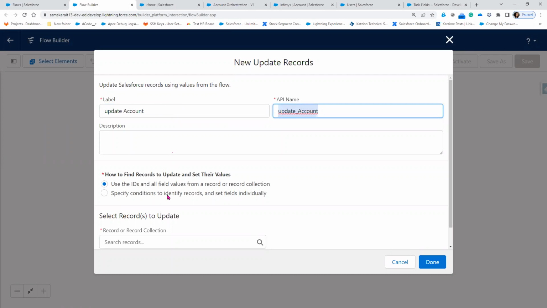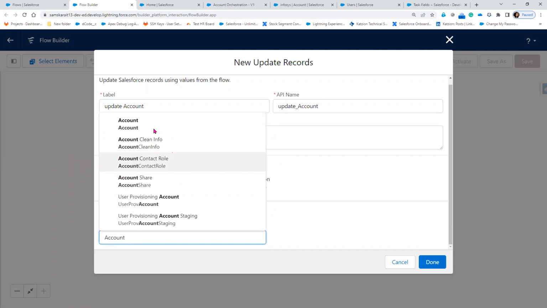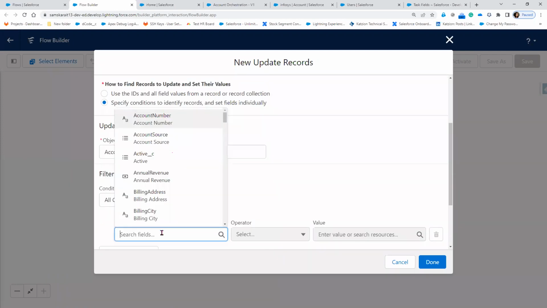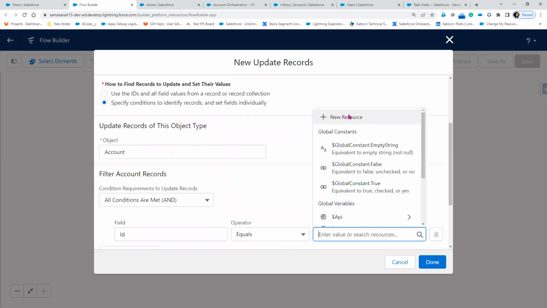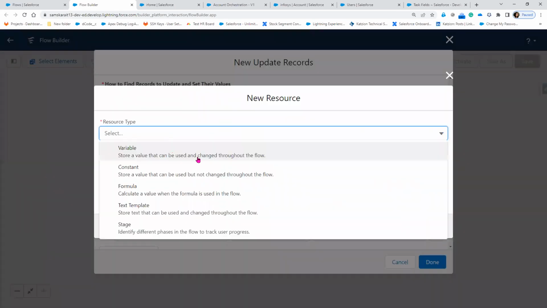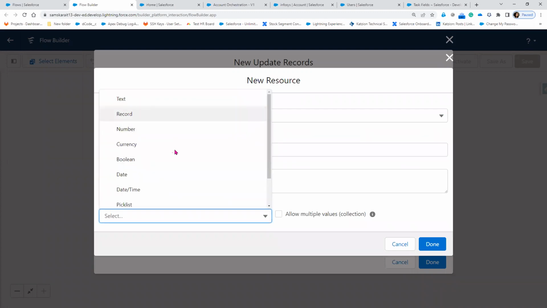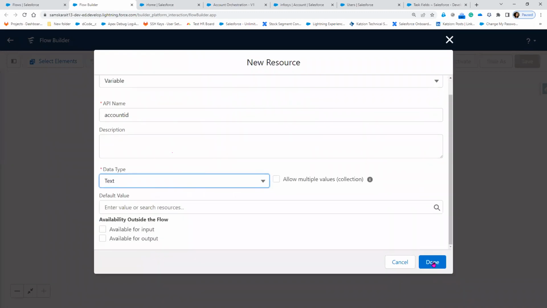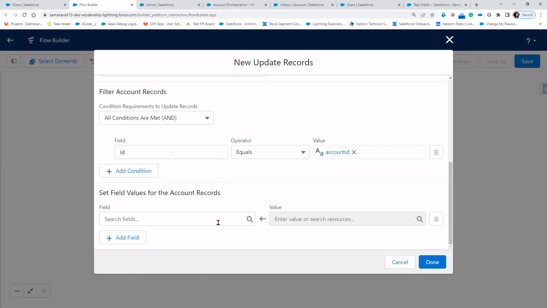Now here specify the condition. On the account object, let's say that wherever the ID equal to account ID. Now, account ID, I need to pass the resource from the outside, right? So let's say this name is account ID, and data type has to be text, and it is an input variable.